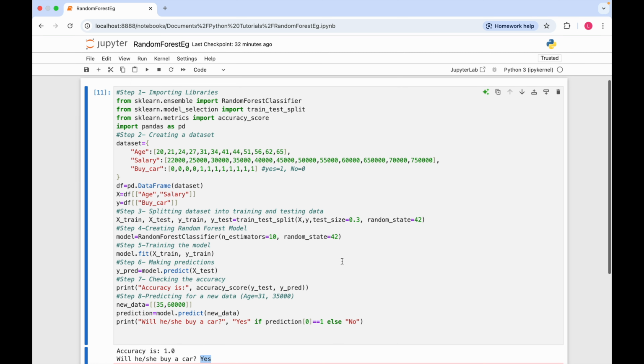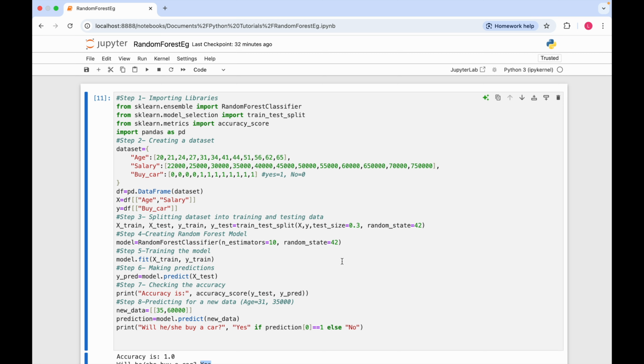So this is the example of the random forest in Python. I hope you like this.